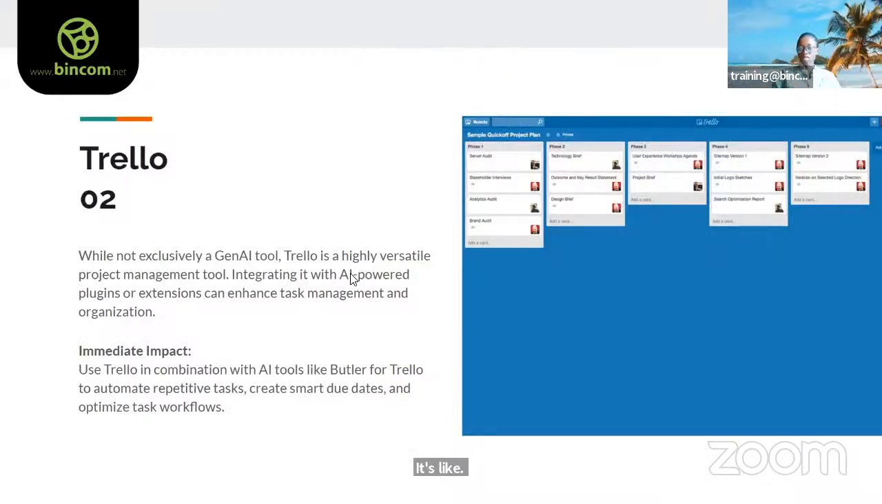Okay, so I'll just take this again. So Trello is a management tool. It's not necessarily a generative AI tool, but you can actually integrate AI tools on Trello just to help with things like task management, right?